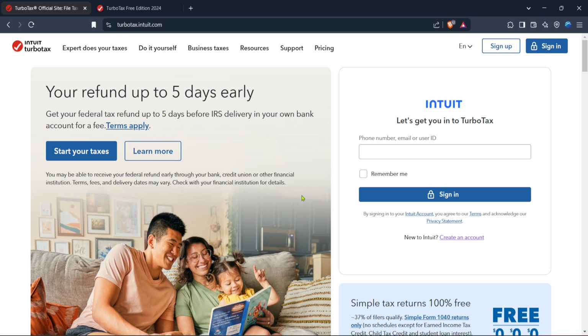To get started, head over to the TurboTax official website. It's important that you go to the right site to ensure that your data is safe and handled correctly. Once there, you'll want to locate and click on the Sign In option. This is usually found in the upper right corner of the page and will take you to the login page where you can enter your credentials.